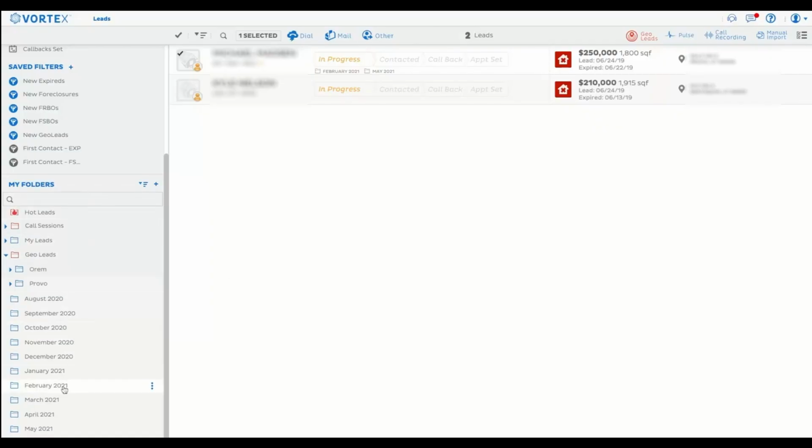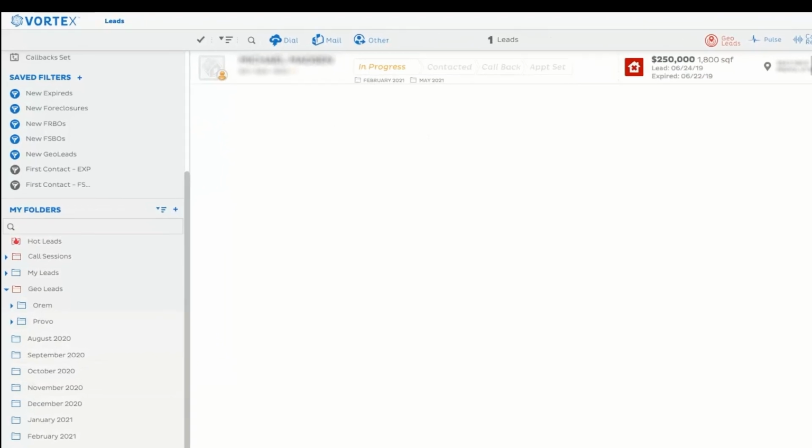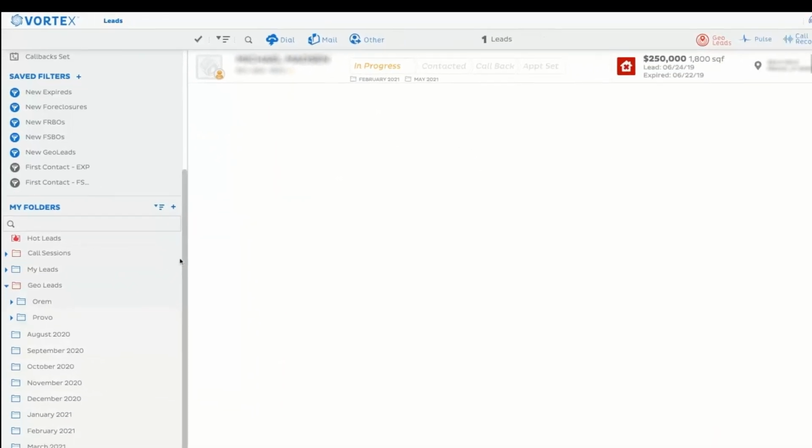So I can come here to the February 2021. He's in that folder, as well as in May. So you can see down here at the bottom of his lead, it says February 2021 and May 2021, that he's in both folders. It's one lead. It's not a duplicate lead. He's in multiple folders. Gotcha. Excellent. Perfect. That's a great question.